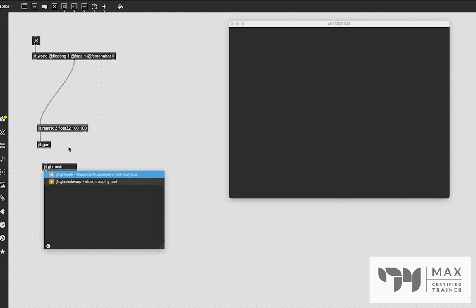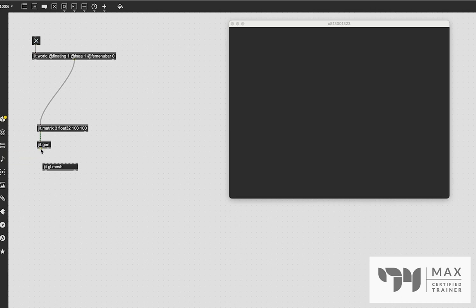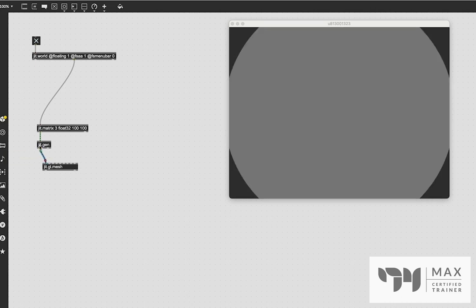jit.gl.mesh, which very soon is going to have its own full tutorial video, because there is so much with this object. But real simply, we can just now patch that jit.gen into the jit.gl.mesh, and this is our sphere. Now it's very close, and it doesn't look very spherical because there's no lighting.